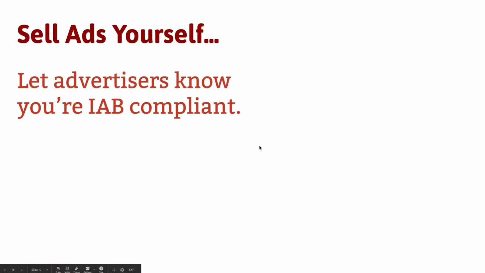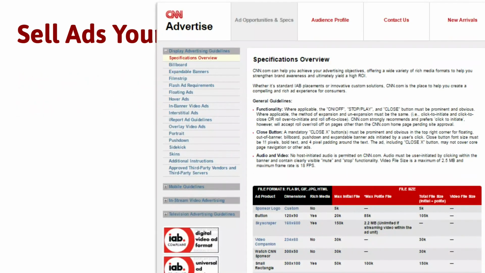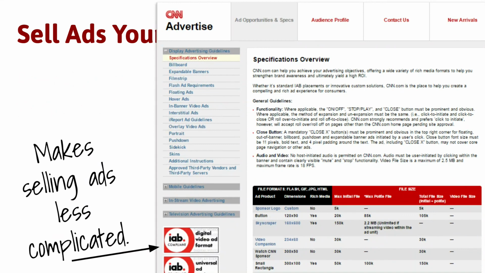So just to reiterate, you are a web publisher and you're trying to make money by selling ads. You're selling the ads yourself. This is the hard way. You want to use the IAB and you want to show on your media kit that you're IAB compliant. Exactly the same way that CNN is doing right here. They say we're IAB compliant.